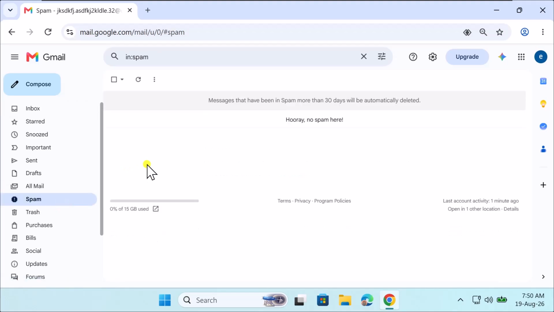Click on it. Find the missing email in here. Simply click on it and open it. You will see an option like Report not spam. Select that option and move that email to your inbox. Or simply press and hold that email and move it to inbox.